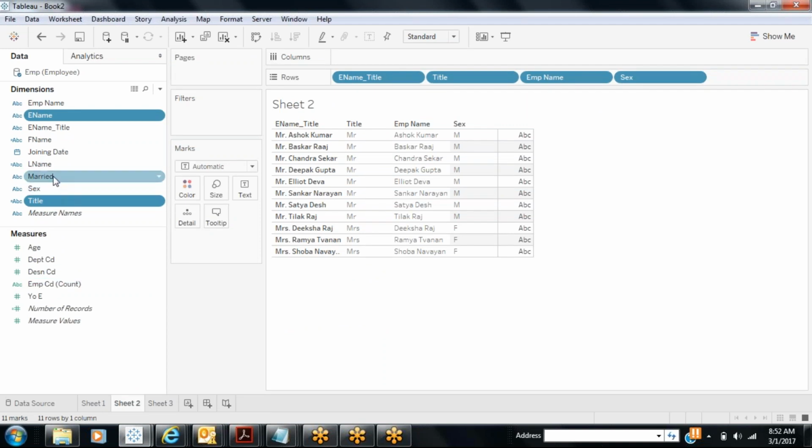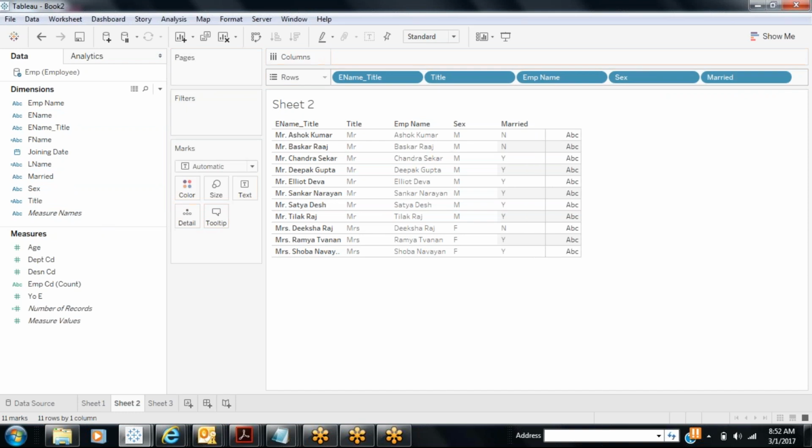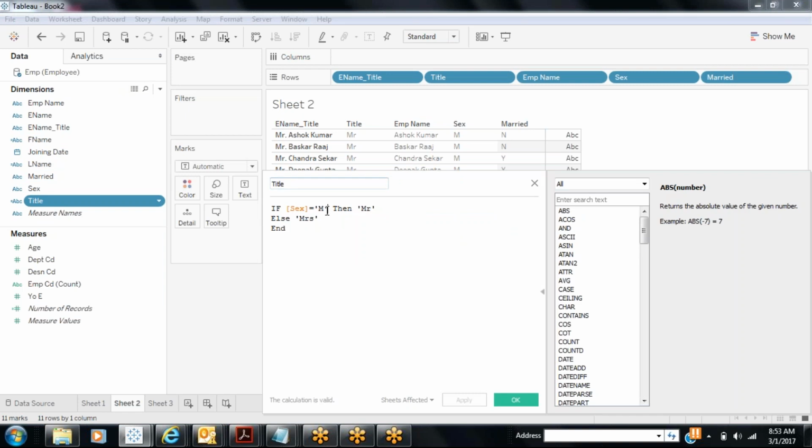So the married field, no problem. Whether he is married or single, he is Mr. But for a female, if she is not married, then we need to use Miss. So out of the three female employees, two are married, Ramya and Shobha, so Mrs. is applied. And for Diksha, it should be Miss, Ms. So you have to edit this title accordingly using the next option called married.